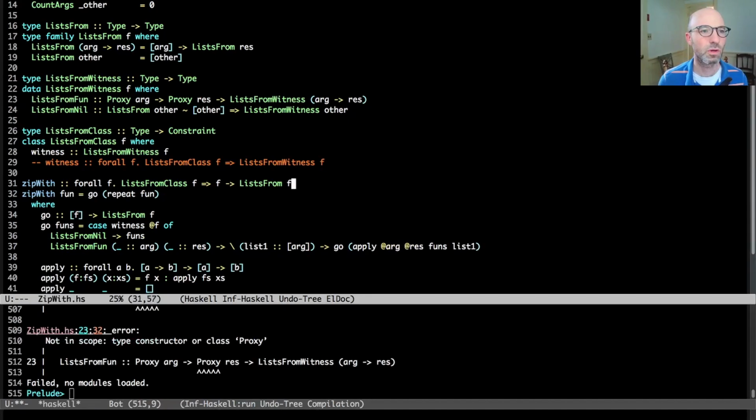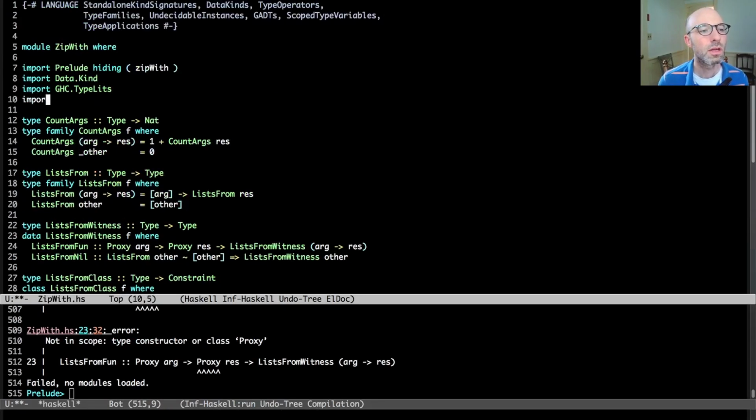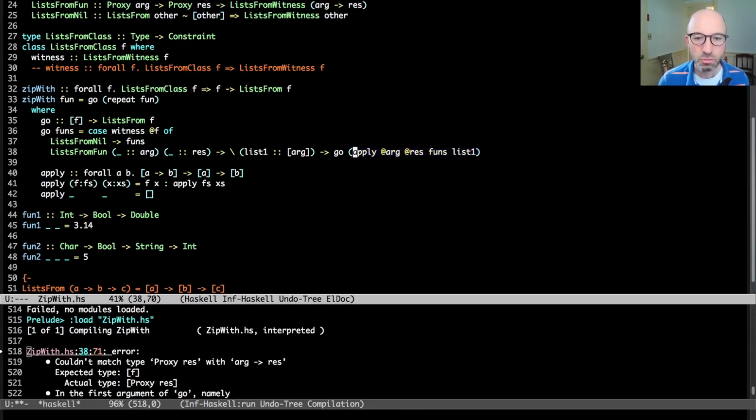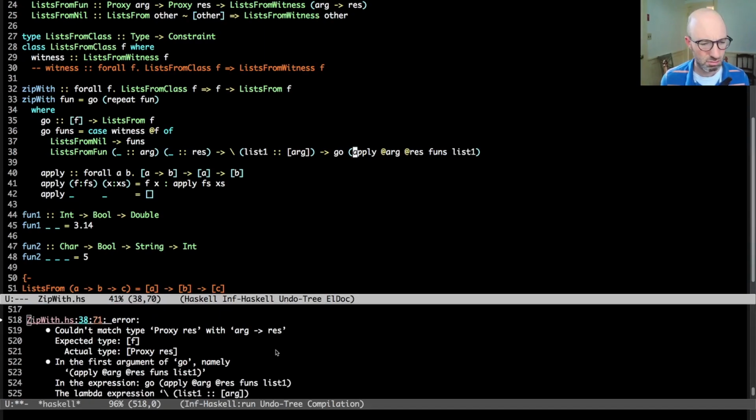So now, oh, we don't have Proxy. That's very silly. Of course we don't. Import Data.Proxy. Now couldn't match Proxy res with arg arrow res. Actual type Proxy res. Now something is very strange. Actual type in the first argument of go. So this is the result of apply. What on earth is going on here? Something very strange. Apply should take two arguments and return a list. Apply is very simple.